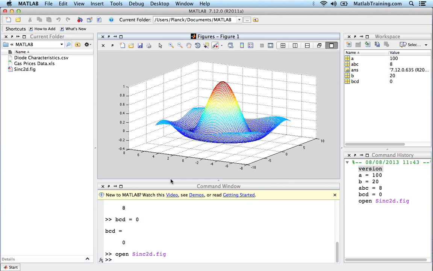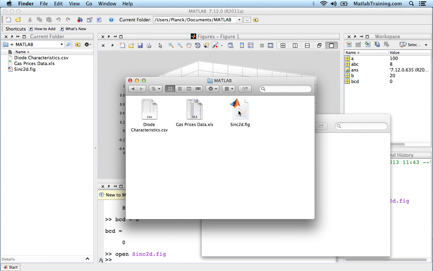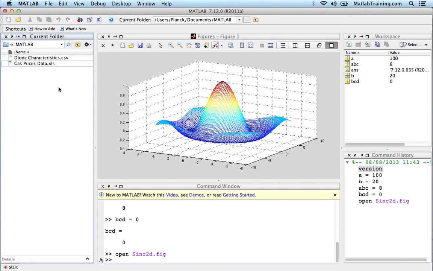Let's try and do that. I'll put the sync2d file back on my desktop and try to open it as before. I'll drag sync2d.fig from my MATLAB folder back to my desktop. Now you should be able to see that the current folder, MATLAB, no longer has the sync2d file.